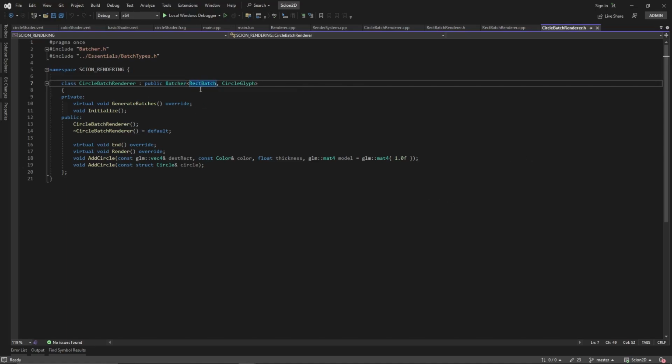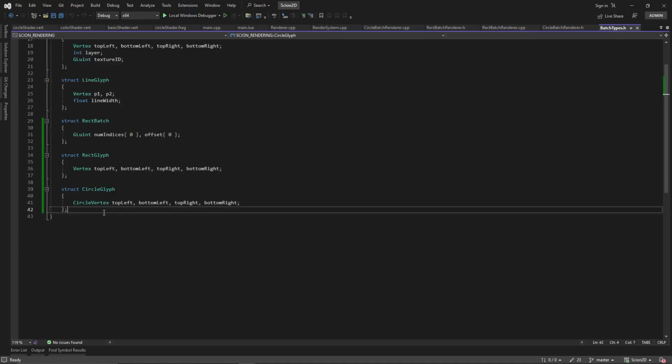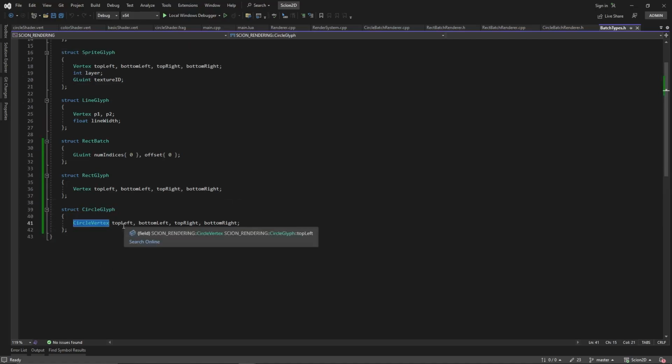If we go to our circle batch renderer, it's basically the same thing as the rect batch. We're actually using the rect batch because a circle in this case is just a rectangle, and any pixels that are outside of the circle values are just discarded or not drawn to. We have our circle glyph. Let's quickly look at the circle glyph. The circle glyph has a circle vertex, which has a top left, top right, bottom right. Same idea as a rect.